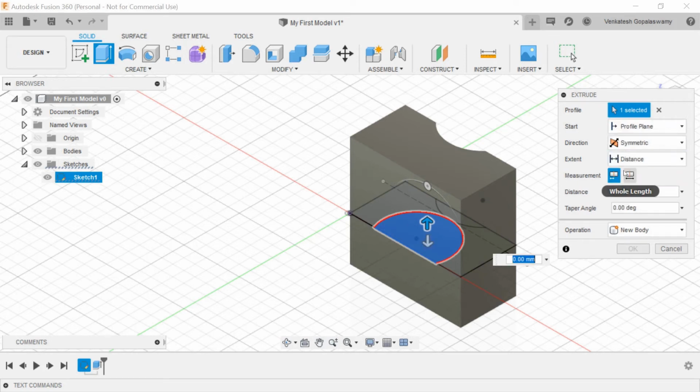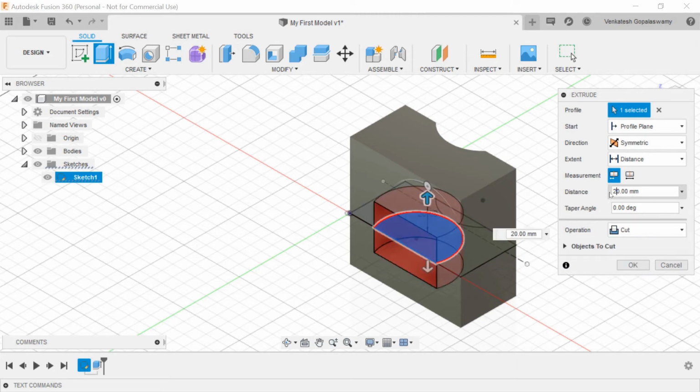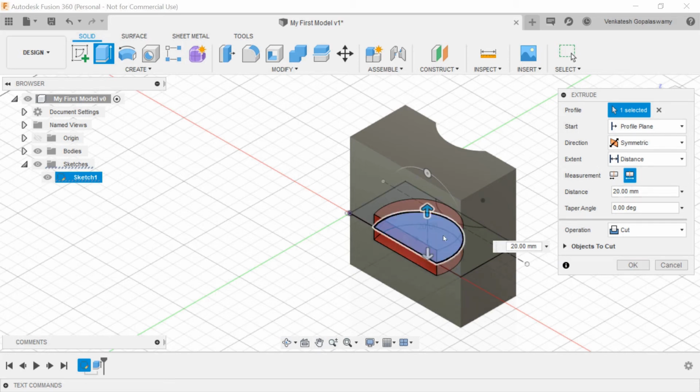And in symmetric extrusion you have two options. One is half length, the other is whole length. For example, here I mention the distance of extrusion as 20 mm. If I choose the half length option, then it will be extruded 20 mm at the top and 20 mm at the bottom. If I choose a whole length extrusion, then this 20 mm will be the entire length of the extrusion, that is 10 mm at the top and 10 mm at the bottom. But I want half length for now.